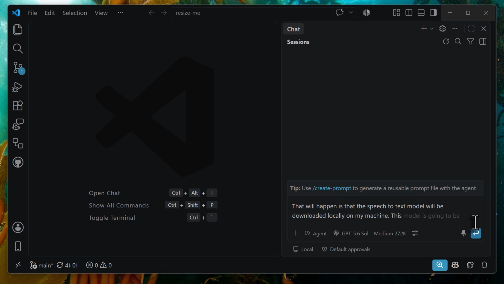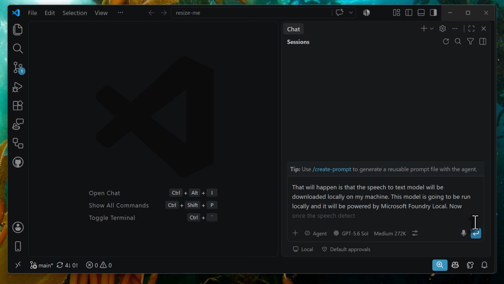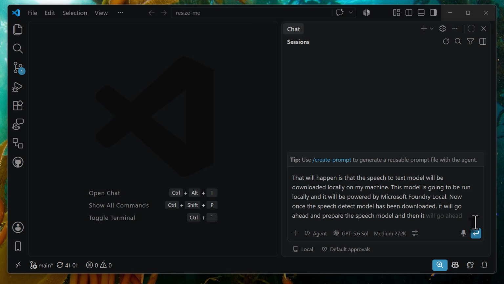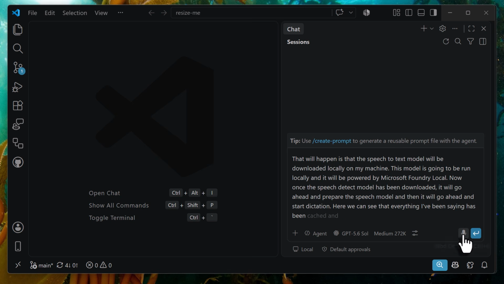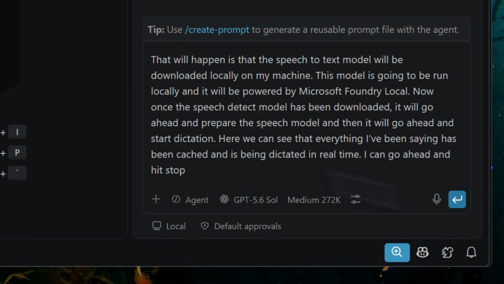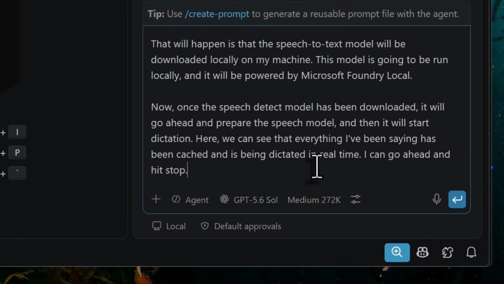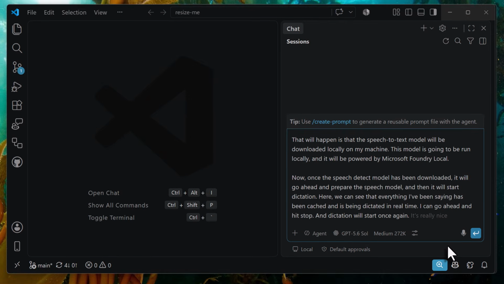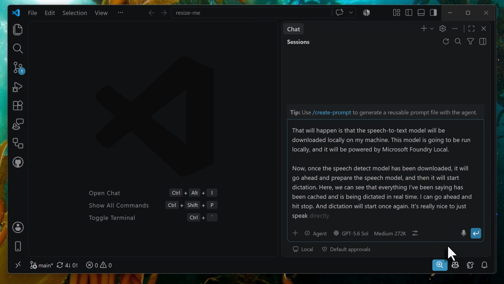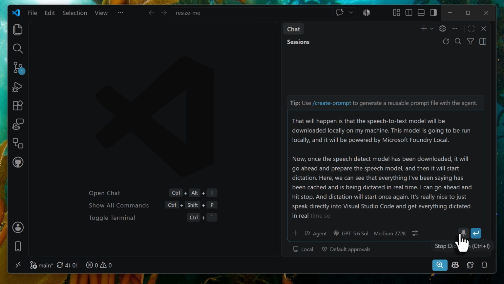Here we can see that everything I've been saying has been cached and is being dictated in real time. I can go ahead and hit stop, and dictation will stop right away. I can go ahead and tap on it again, and dictation will start once again. It's really nice to just speak directly into Visual Studio Code and get everything dictated in real time, so I can send my prompt right away.